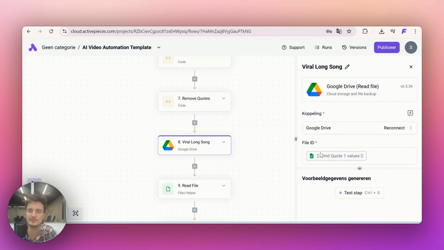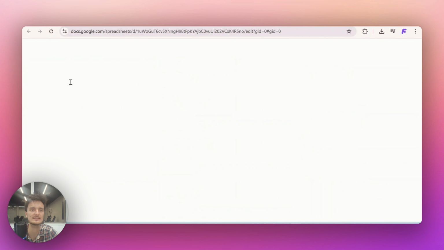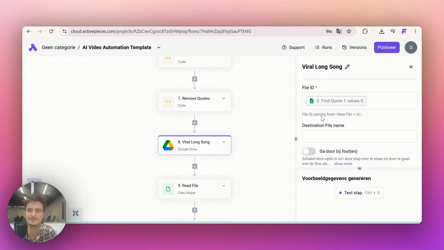So here now we can already choose the connection because we made it. So the file ID of the viral sound is column C. Let's check that. So we have A, B, C, so this is perfect.